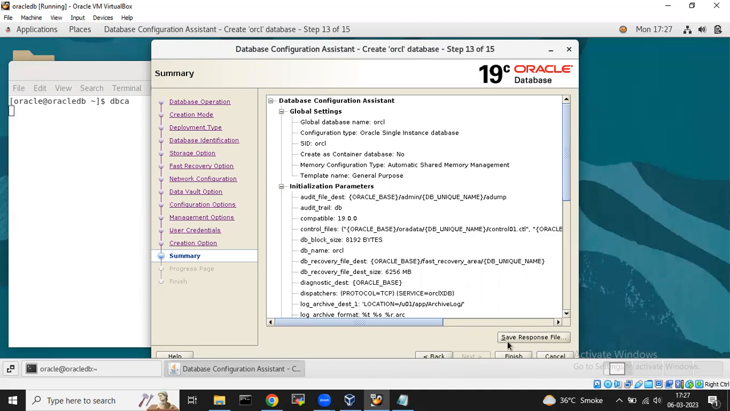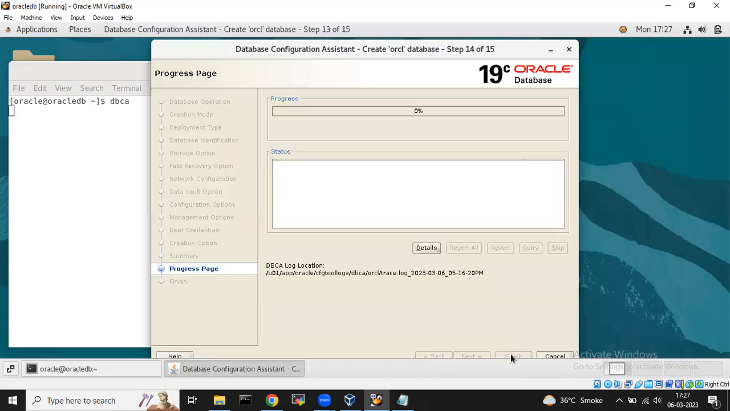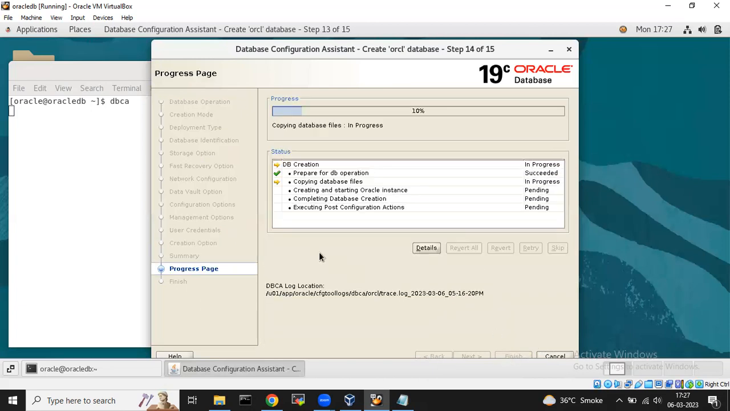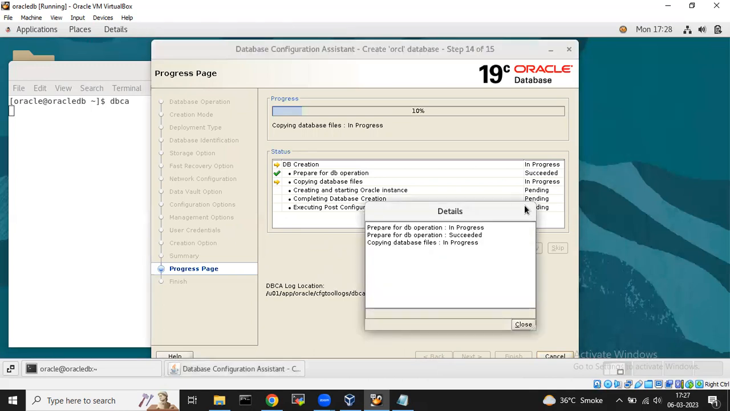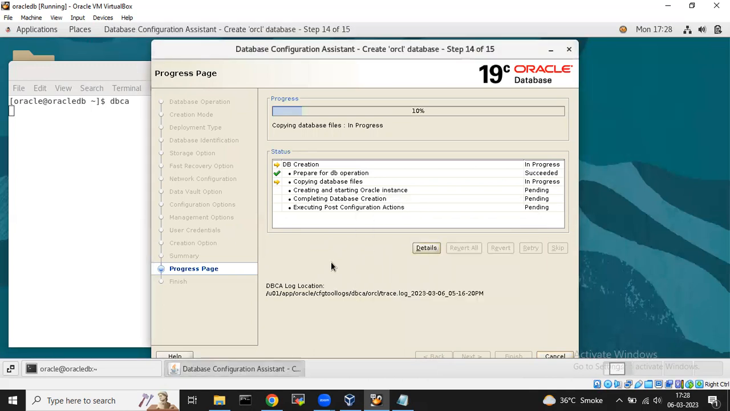So always remember you need to save the response file, either for the software location or database creation, and click on the finish button. It will take around 30 to 40 minutes to create the database. Yeah, so it will take time.